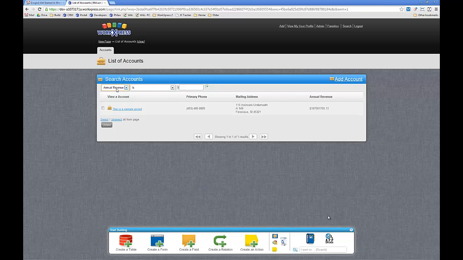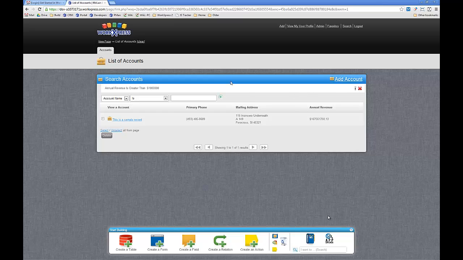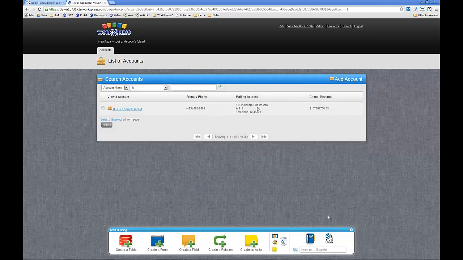So if I want to see all accounts where annual revenue is greater than $1 million, I can do that. You can create multiple search filters and filter it down from there if that search returns more than what you're looking for. You can also edit each filter.